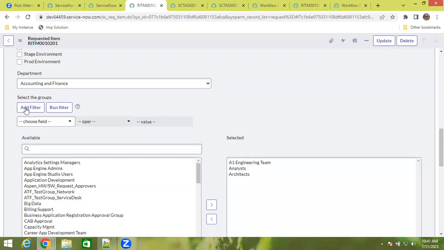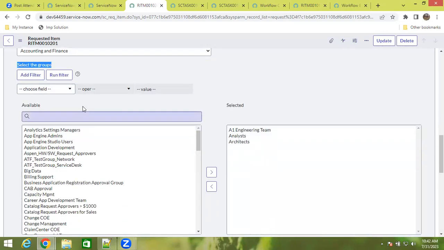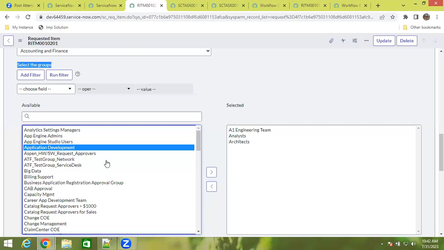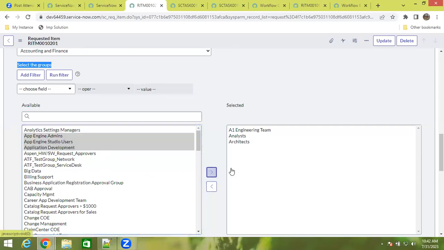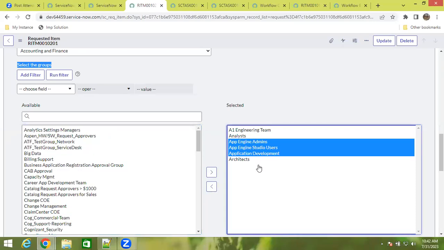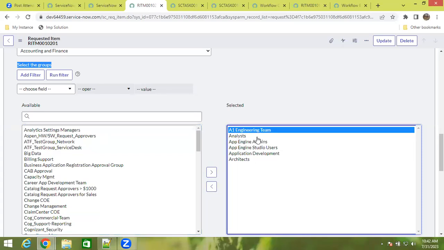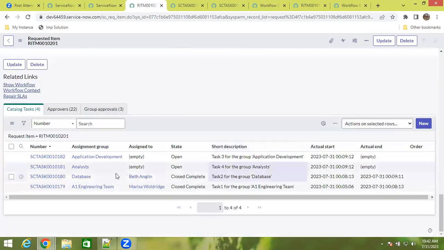In the catalog items, you may not have this variable, select the groups, but this type of variable will be used. A list collector variable will be used, and the user will be selecting multiple items from this list collector this way. And based upon the values selected here, you may control the workflow. So that's what I'm trying to teach here. Based upon the values selected here, we are trying to control the workflow.